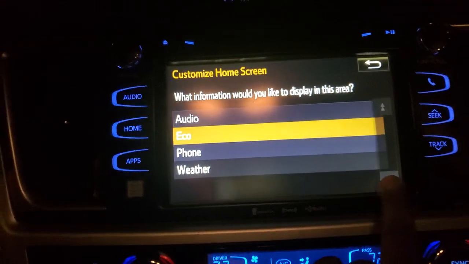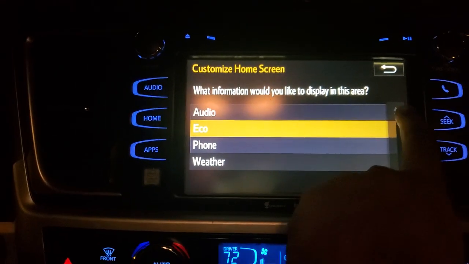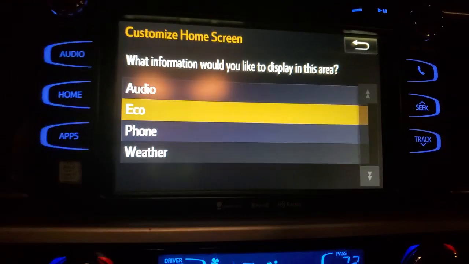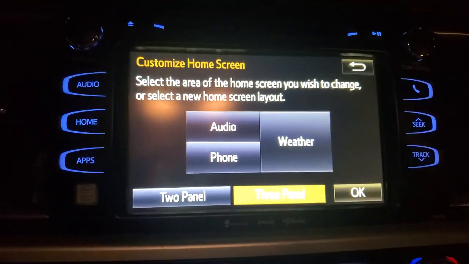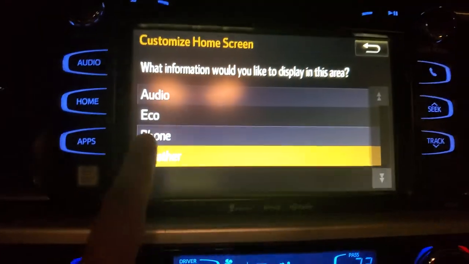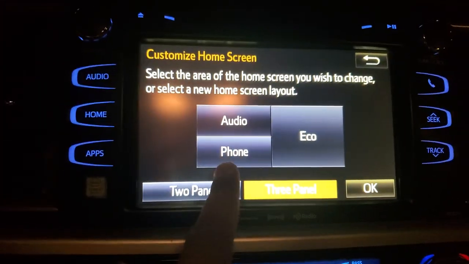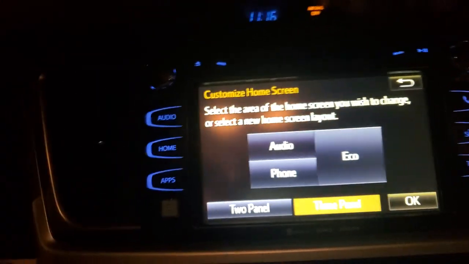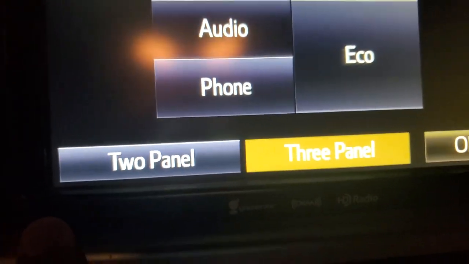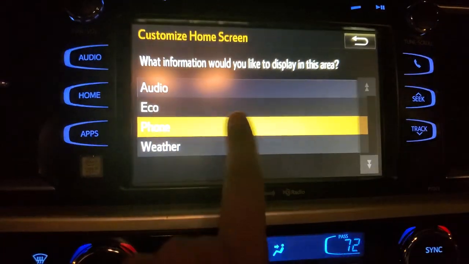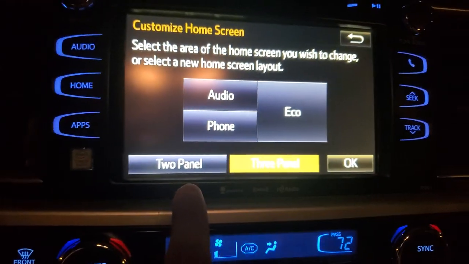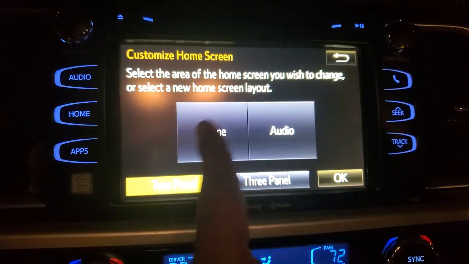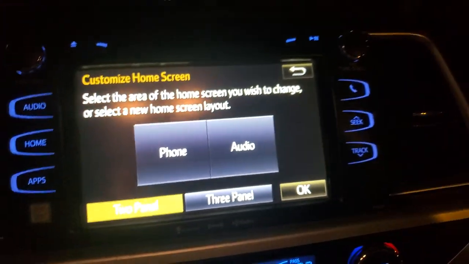from the list. If we go down, these are the only 4 options that you can choose from. So for example, if I choose weather, then it will show weather here, and then you can change these 2 options also. Now there is another option, where you want 3 options available on the screen, or the 2 panel, which means if I press this, then it will show only 2 options on the screen, like phone and audio.